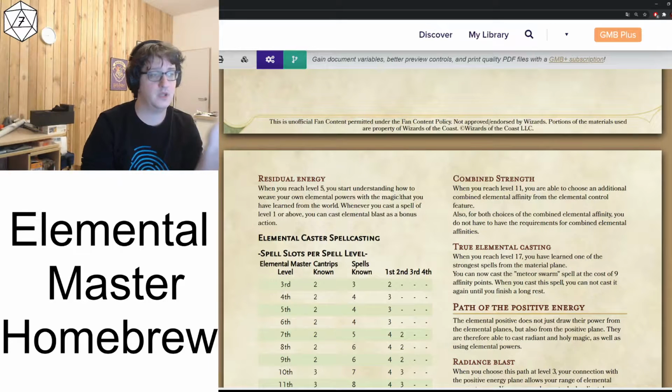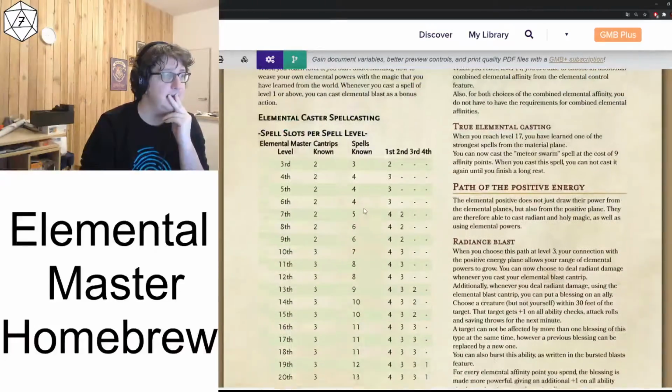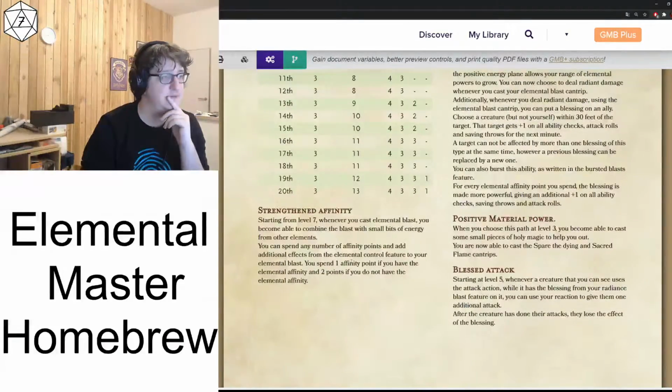I think that's a fine feature. It is a cantrip that you're casting in addition to it, and you get a little bit of utility out of it. So this is the table that I mentioned.